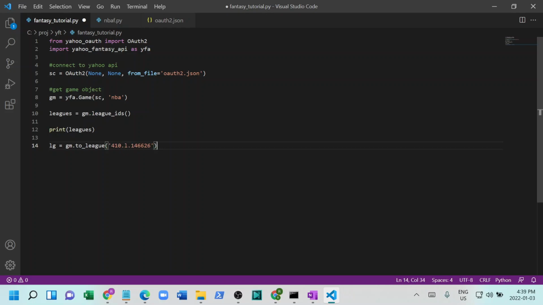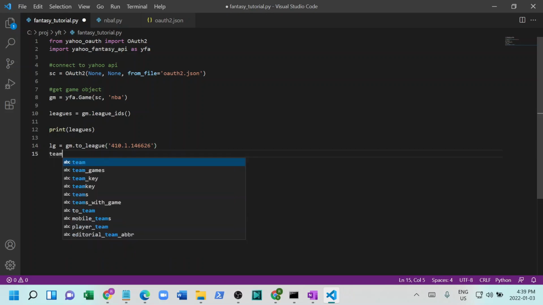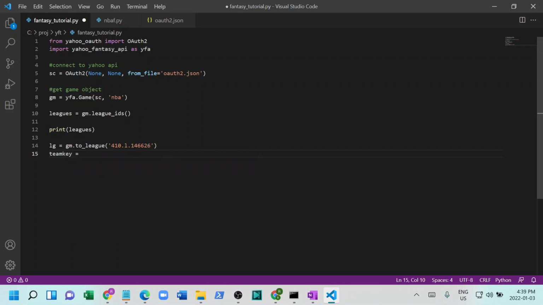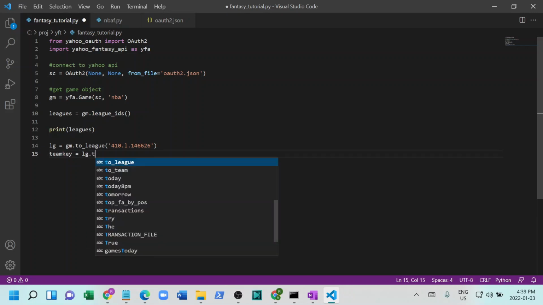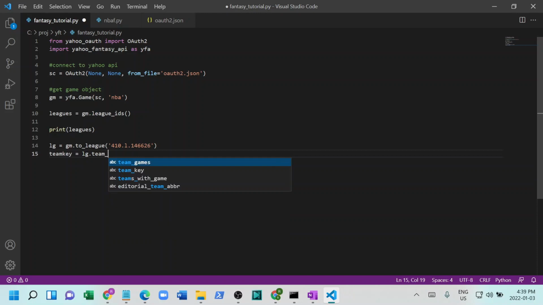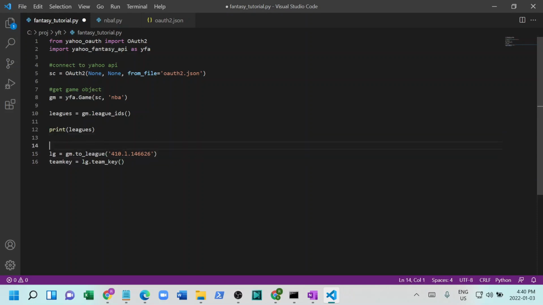Next, we need to get our current theme key. The theme key is the identifier code for your theme. We'll do this by declaring a theme key variable and type equals LG, which is the league object, dot theme underscore key, open and close parenthesis, which is a function to get the theme key. Before I proceed, let me just add some comments to those 2 lines of code that I just wrote.